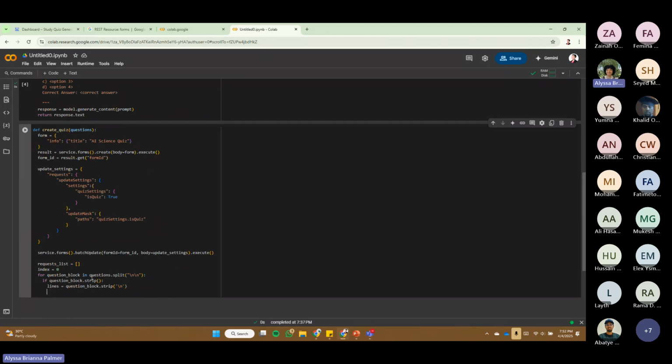So now we'll do question text. This will give us the question that we want to ask. And this is simply lines 0. This is the first thing that should be in that question block. And we'll just do dot strip to remove any extra space.